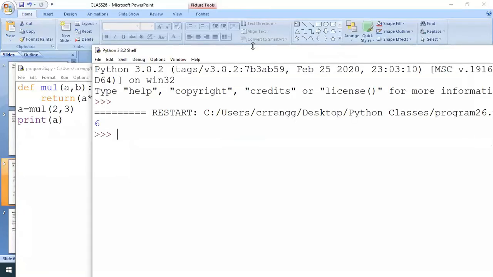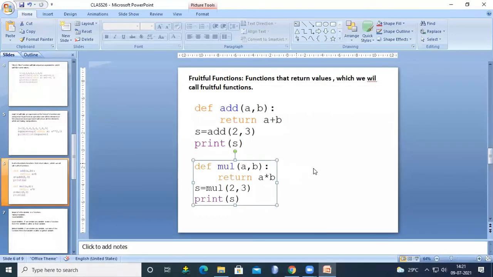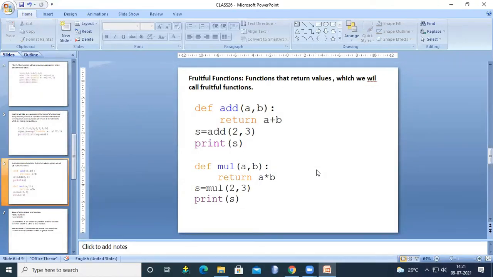So that means what is a fruitful function? If the function returns a value to the calling function, then we say that the function is a fruitful function.